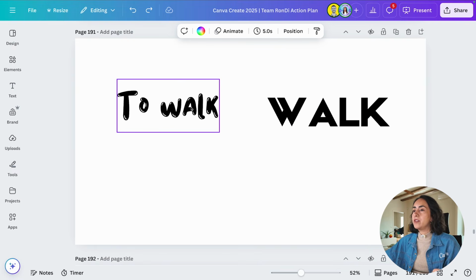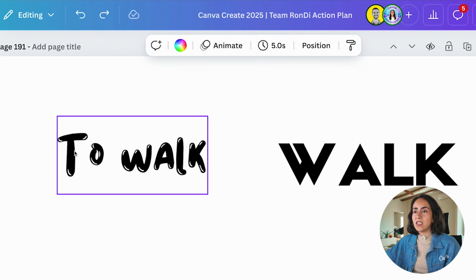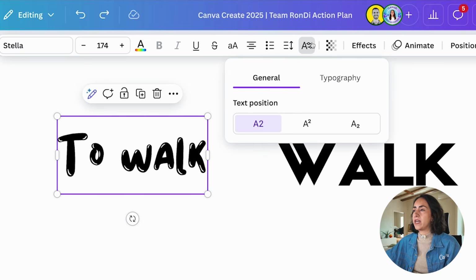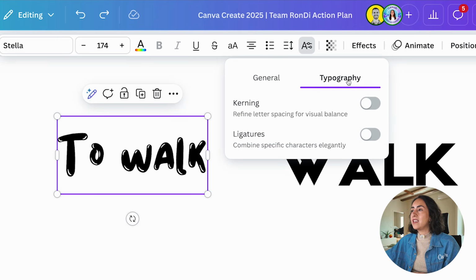I have 2 different text boxes in here, and I want to show you how to apply kerning to them. Pay attention in this text box, the space that it is between the T and the O. I can see that it's actually too far apart. So I'm gonna select the text box and then go to advanced formatting. From here, make sure that you go to typography. And in here you have the option to activate kerning.